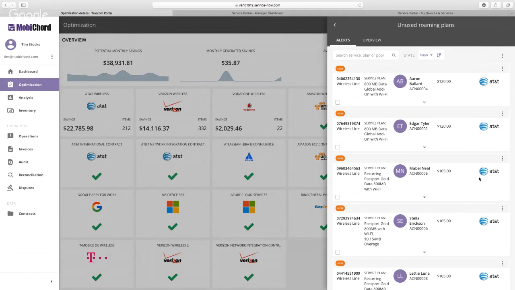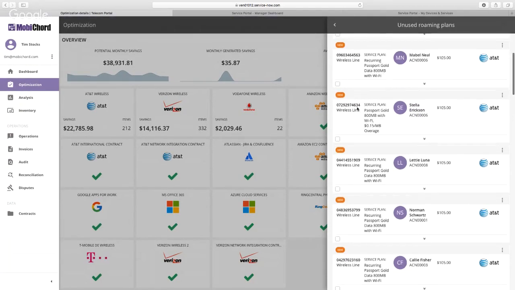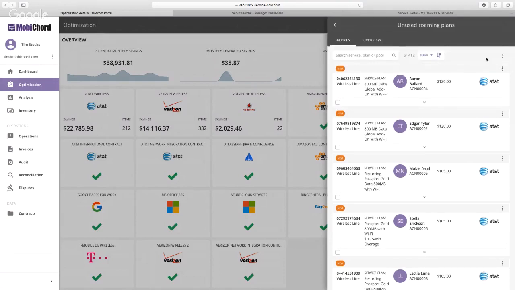And this means that we're going to be paying a lot of money for services we're not using. And that's not smart. So we want to fix that. So here are all of the accounts we can see that are roaming without a plan. And Mobicord helps you automate a lot of this work and streamline the work by using mass actions.